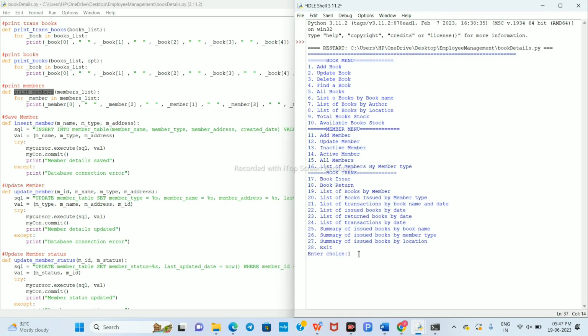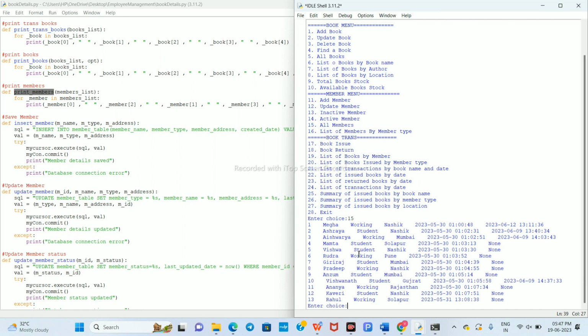So we will run our program. If I enter choice number 15, it will show us the list of all the members that are registered with us.